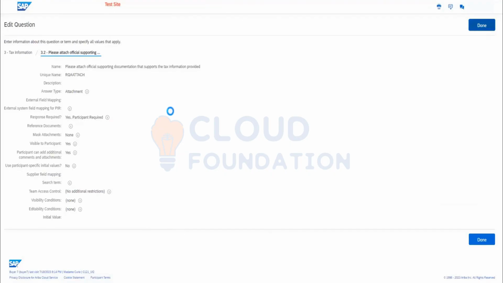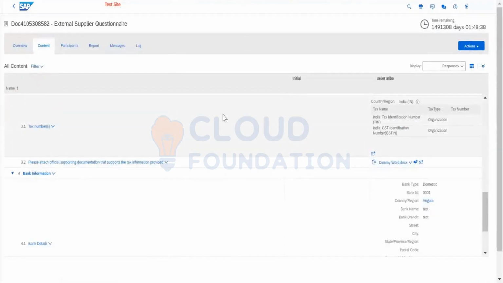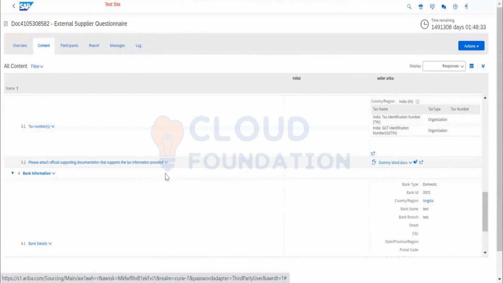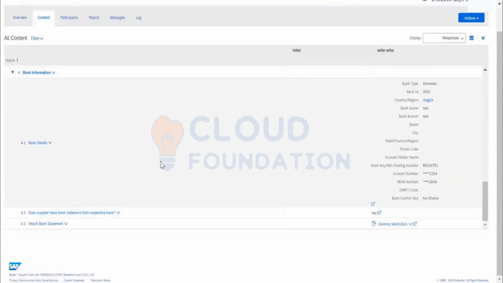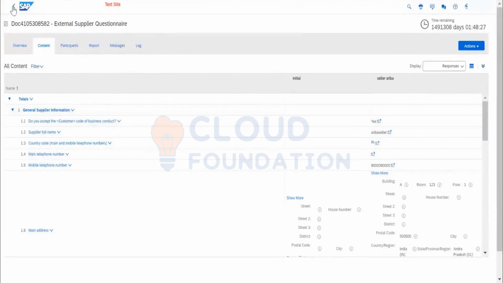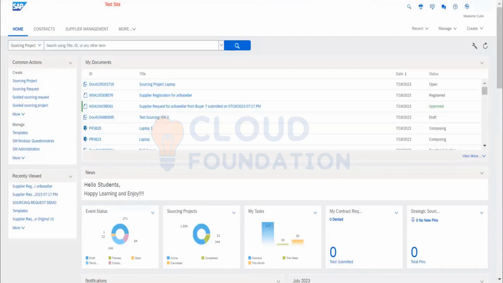Suppose you do not want this to be compulsory information. You can come to this questionnaire, edit it and mark this question as not required or not compulsory. In that case, it will not force the supplier to enter certain information. Don't think it's that simple, though; you know the process of supplier management. That's why you can sync with this one if you are new to supplier management. Don't think this is complicated or something.